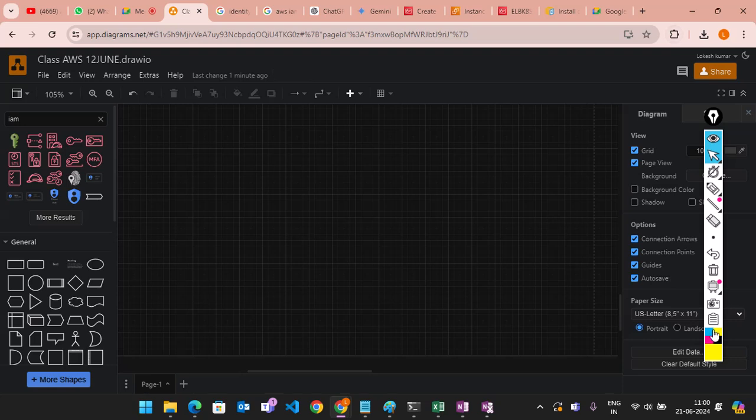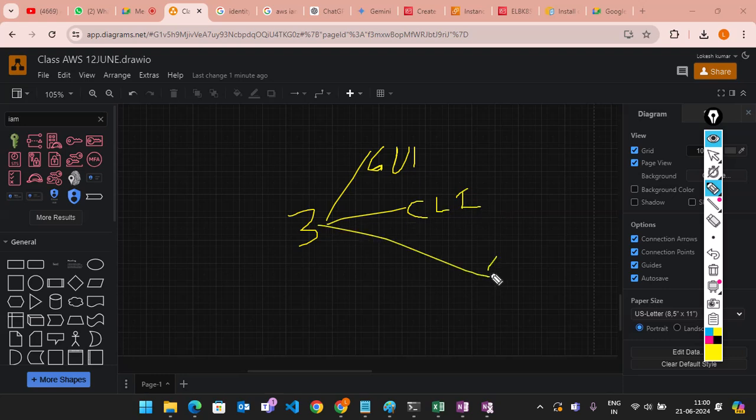CloudFormation will be there. Oh, sorry, I deleted it. GUI, CLI. Sorry. CLI. Actually, Lokesh, and for code, every AWS learner needs to know Terraform. We will talk about it lastly, Pawan.